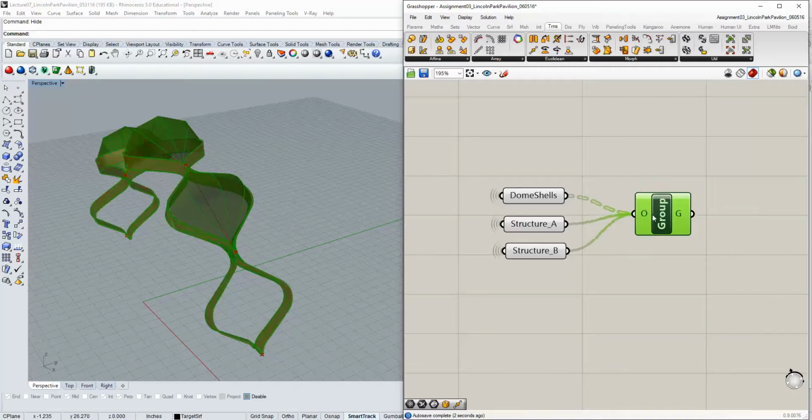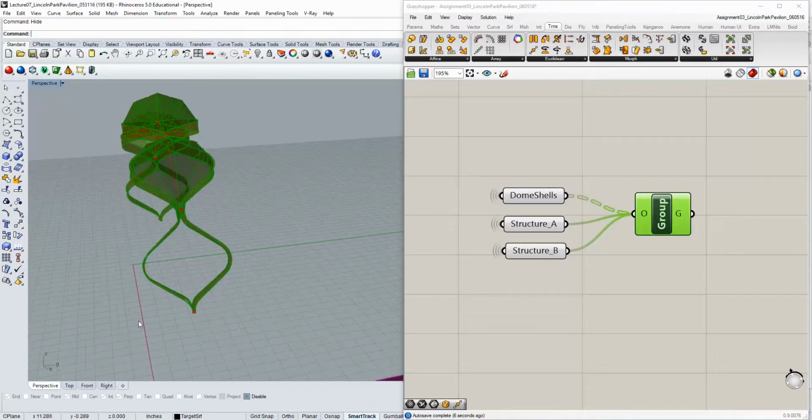And there we go. So now they're all grouped together. What I want to do is create a bounding box so I know the exact width of this group, and then I can know how far to copy and paste each of these items based off of the overall width of the object.